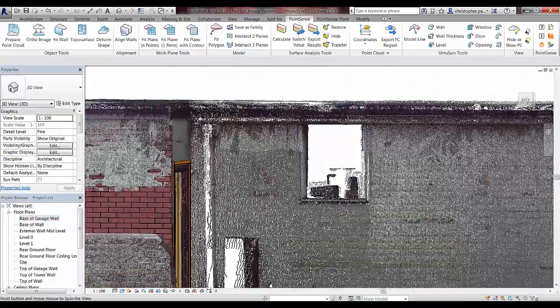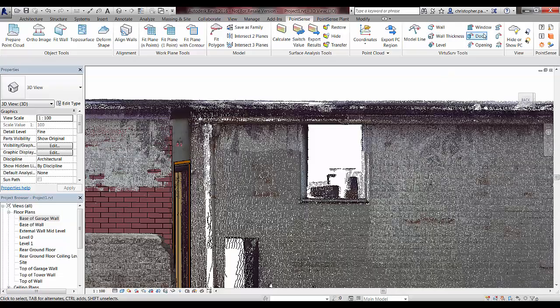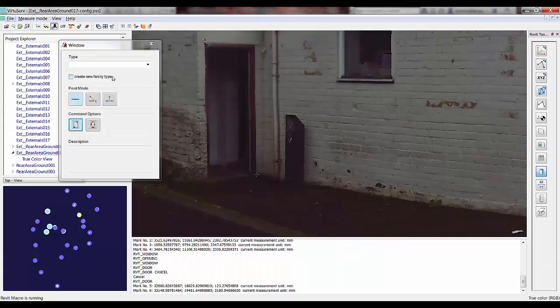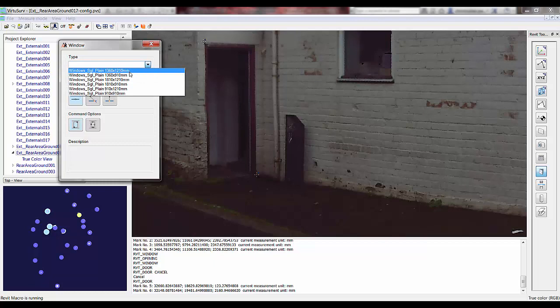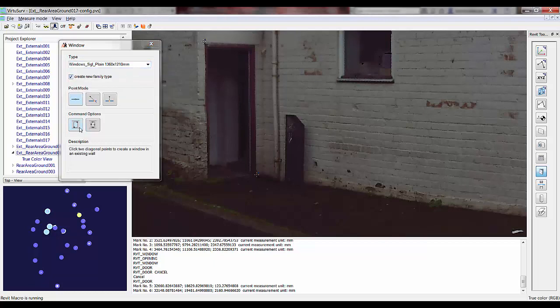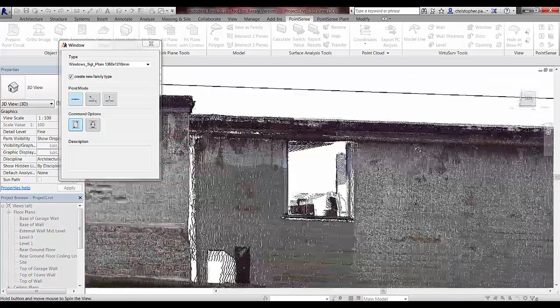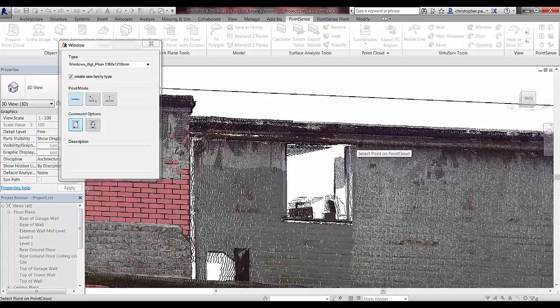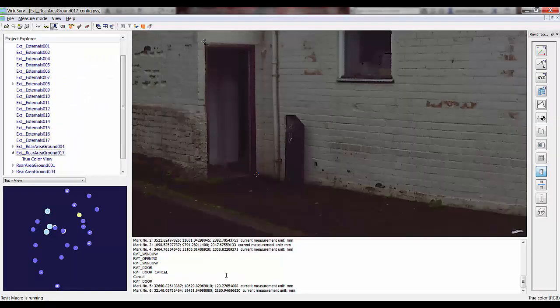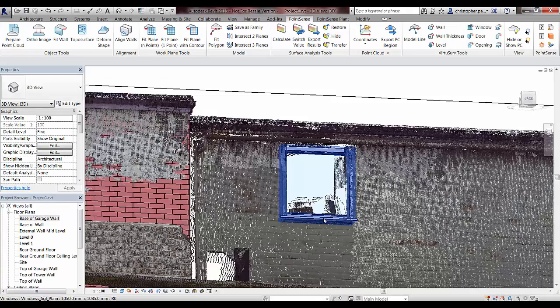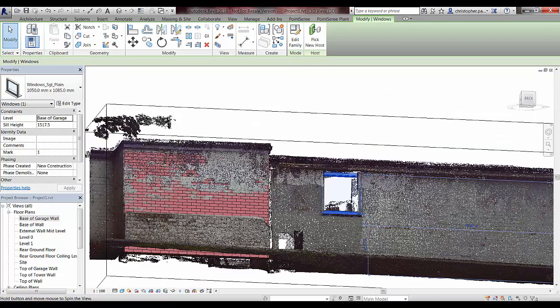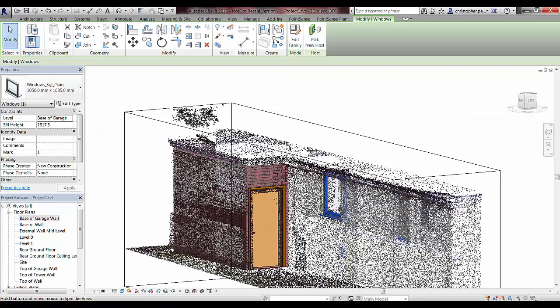I'm just going to then go up to the VirtuSurv tools and select the window command, and very similar to the door command, I'm going to select just a single plane window. I need to create a new family type, and I'm going to use two diagonal points. So I'm going to select one at the bottom corner of this window, and I'm just going to navigate slightly around to get under the soffit here and select the best point I can in the 3D view at the top right corner. And as you can see, that has just dropped in a new window into that wall.